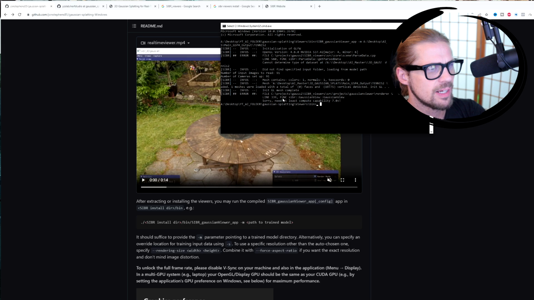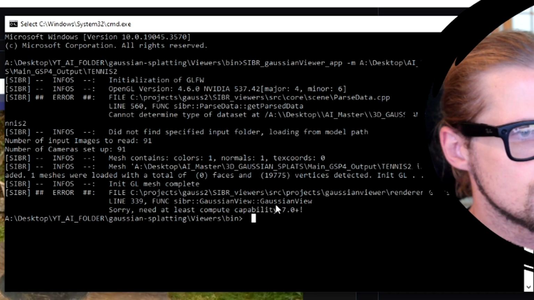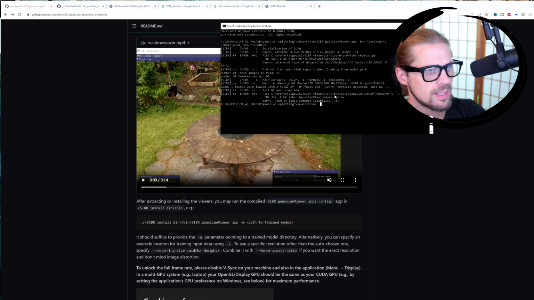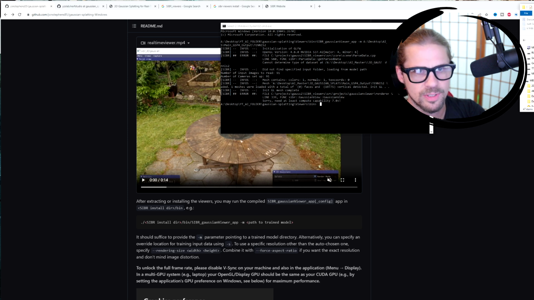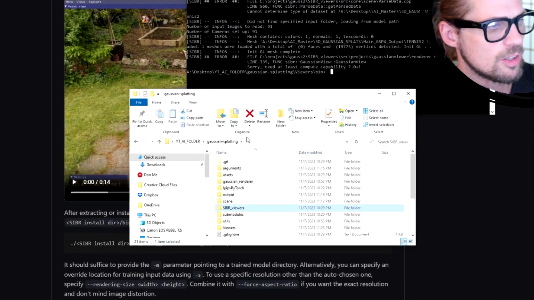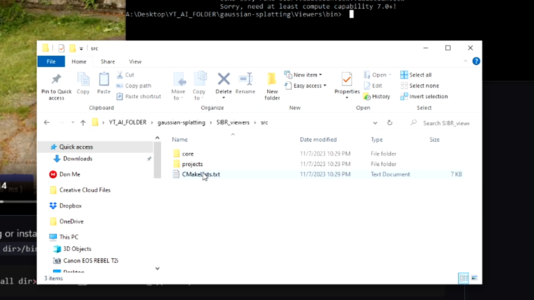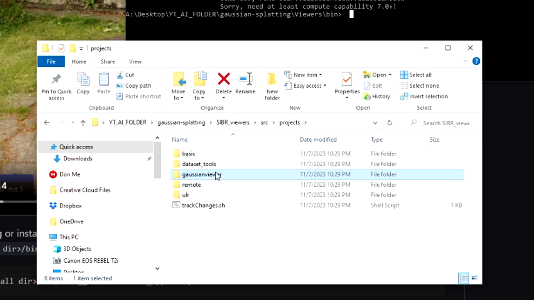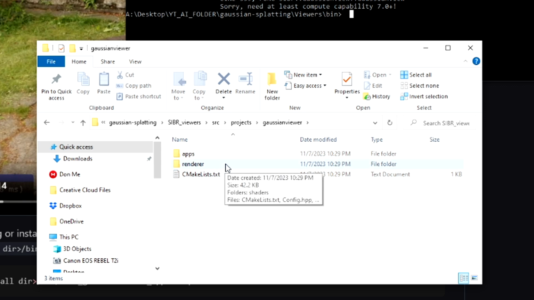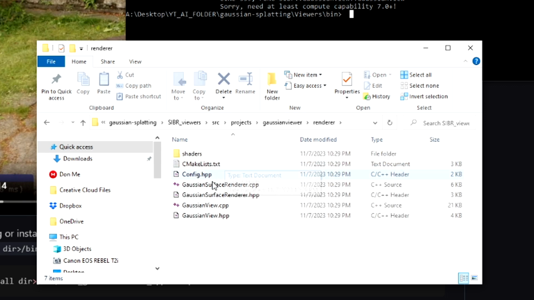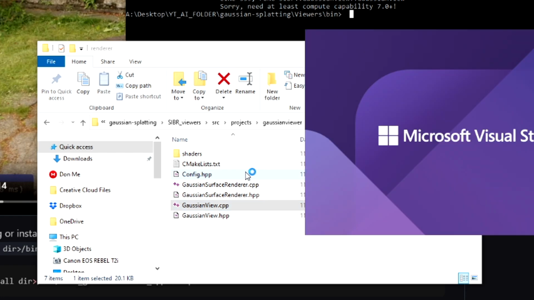Line 339, function Gaussian view. This is inside my source projects. Let's see if we can find it. Here we are in our Gaussian splatting folder. Go into SIBR viewers, then into source, into projects, Gaussian viewer. From there we have our renderer, GaussianView.cpp. If we double click that, it opens up Visual Studio and allows us to go to line 339.